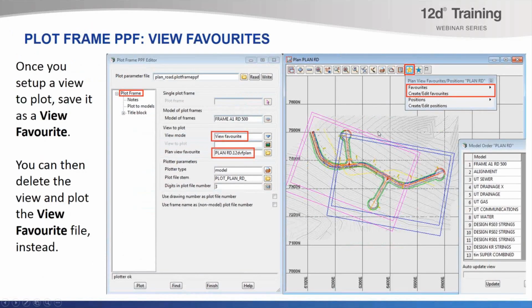This is a good one. If anyone does plot frame plotting, I use it all the time. In this case, this is the example of the two road plans that I produced. I created two different A1 plot frames in the same model there, frame A1 road 500. Both of them are slightly rotated from north and aligned to fit the complete extent of the road design in nicely.